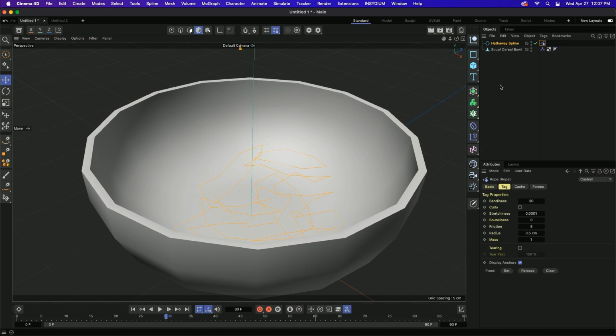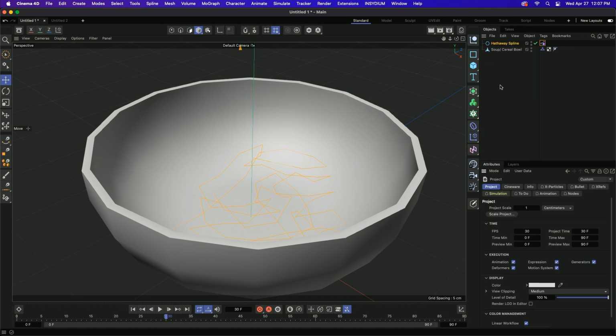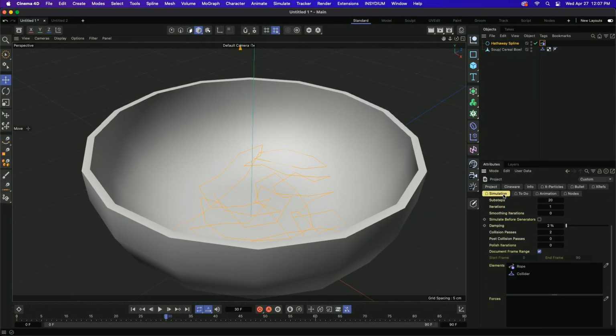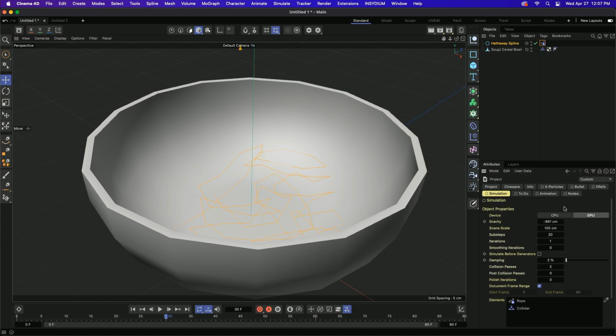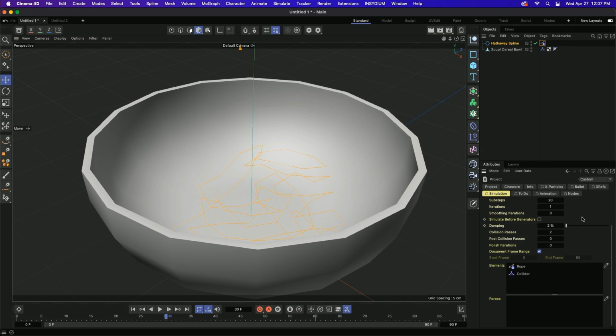OK, so from here, I'm going to want to come to my project settings. If you hit Control-D or Command-D, depending on what machine you're on, it opens up your simulation settings, and this is where we can control a bunch of things. What's really cool now about S26 is we can run our sim on the CPU or the GPU, depending on what kind of machine you have. Then we can control our gravity. So maybe we enter a value of something like 150.